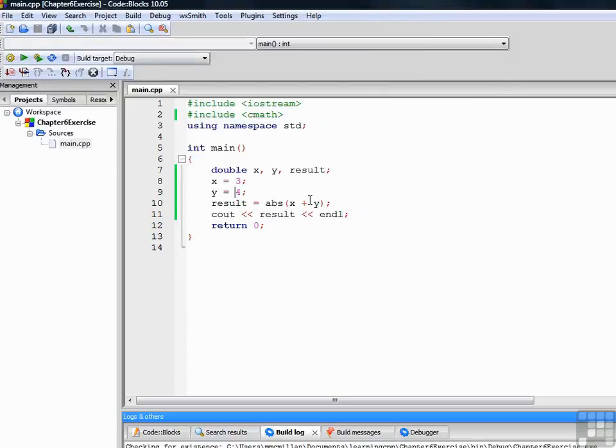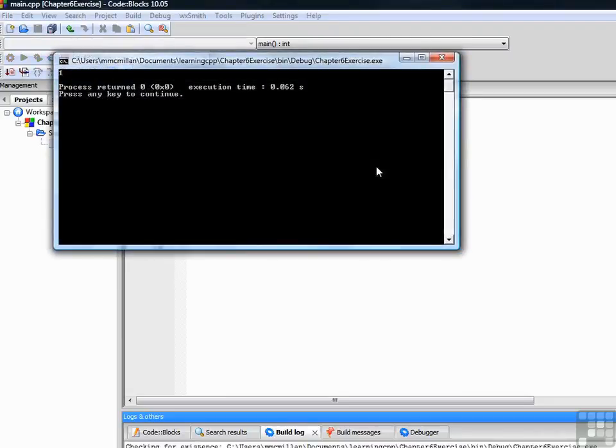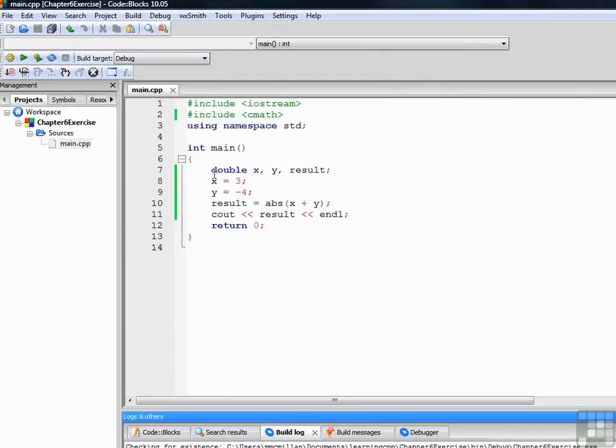If we change the value of y to -4, that will definitely change our result, and we get the value 1. So that's our first formula. Let's comment out our assignment line and our cout line. Let's take a look again at the second formula real quick.